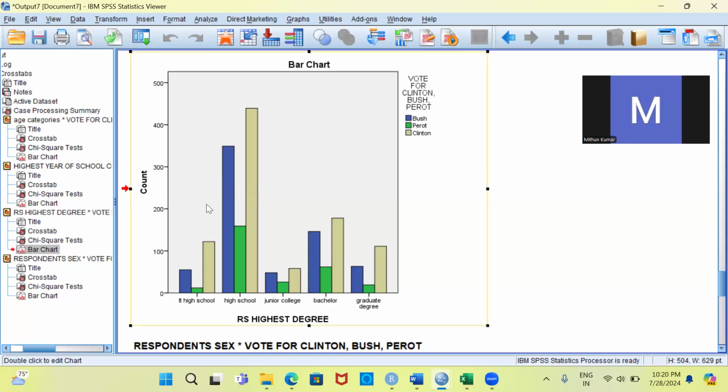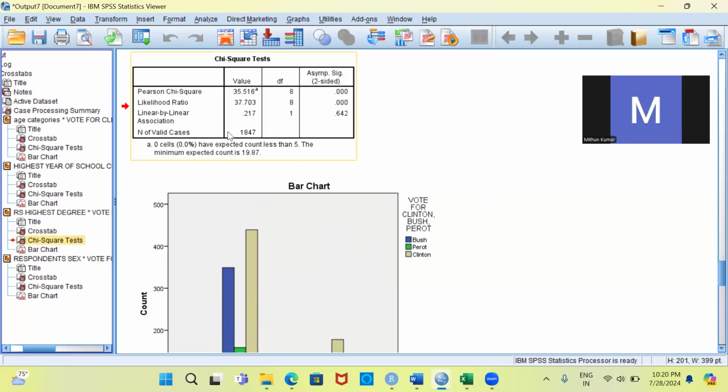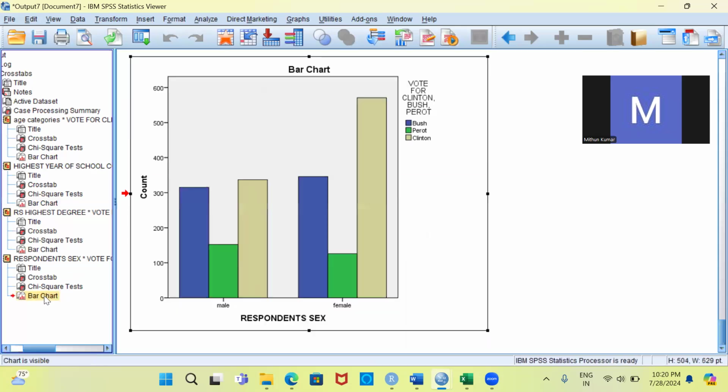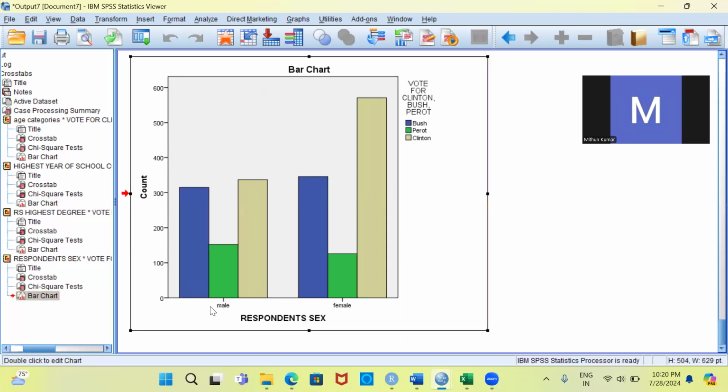But before I proceed to the last of the variables, let me check the chi-square test for highest degree and the preferred presidential candidate. You can have a look at the Pearson's chi-square value of 35.5. The degrees of freedom is 8, and the p-value here is 0.000, indicating that there is a relationship between the highest degree completed and the preferred presidential candidate. With this, I will now proceed to show you the fourth variable that I have chosen for analysis, which is the variable gender.